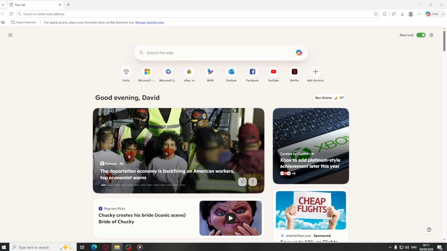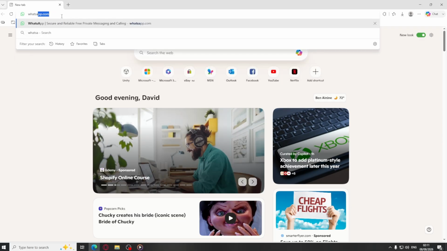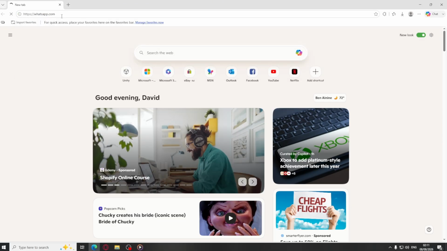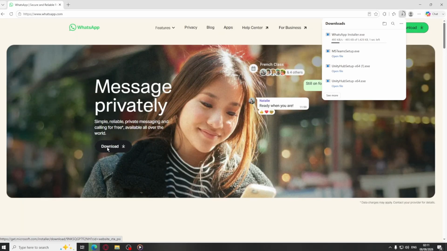Here's how to install WhatsApp on your PC or laptop. Open your browser and go to whatsapp.com. Click the download button. The site will detect your operating system automatically and offer the correct version. The installer will download to your computer.